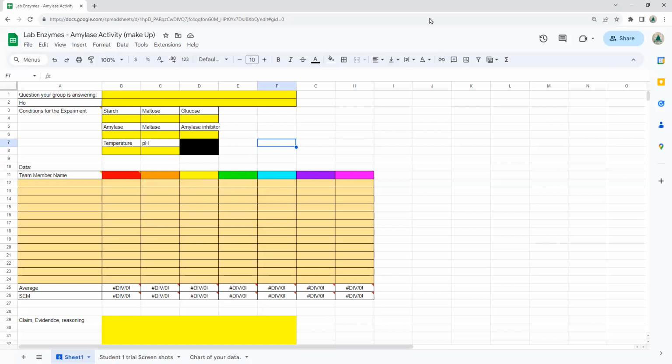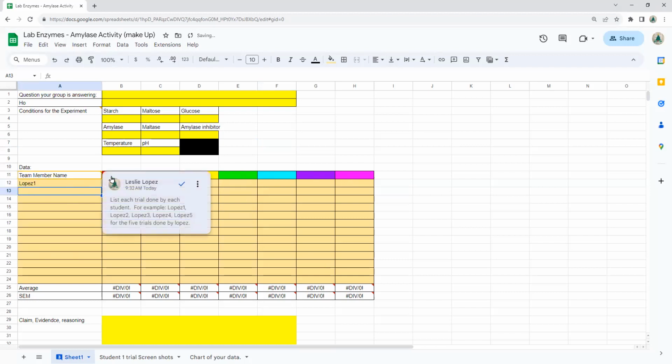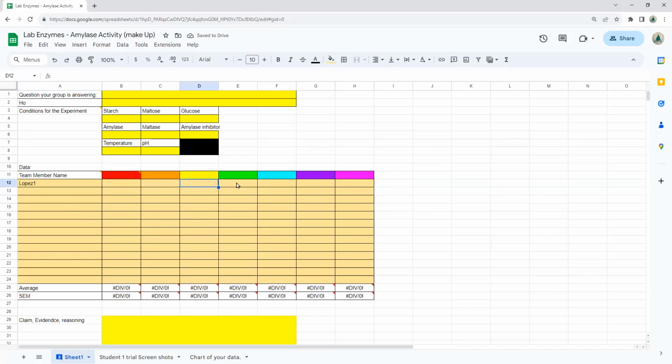So when you are going to run your samples, you're going to put your information here. So for example, I would be Lopez, and this is my first trial. So I'm going to put Lopez 1. Okay, and then I'm going to go through and test the different independent variables for each of these boxes. Then I'm going to go through and do it again. Lopez 2, this is my second trial run.